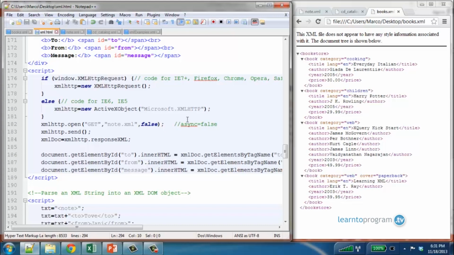In this case it is false. So once you send the request, it will not proceed until the response is ready. So you can parse the response like this. You will get it in the object, and then you say responseXML, and then you store it in the XML document object. So it will parse the XML document into this object.